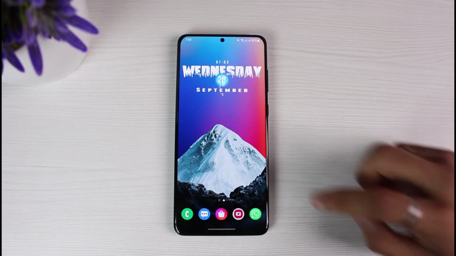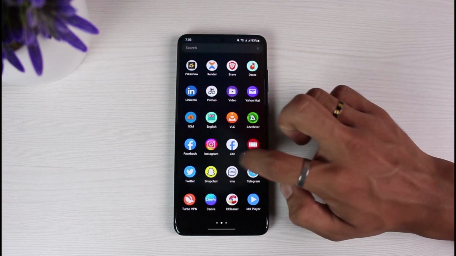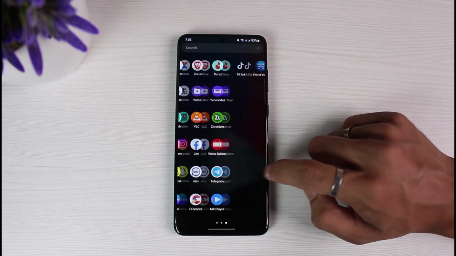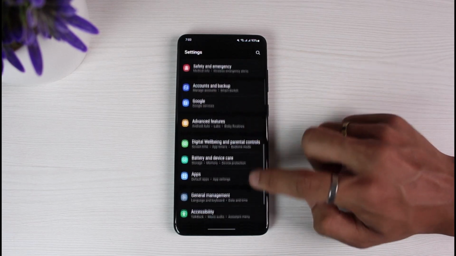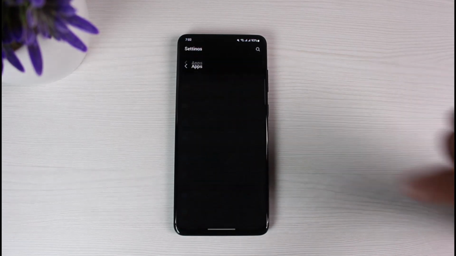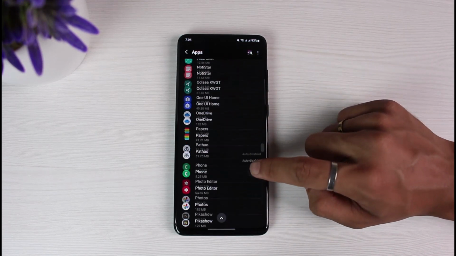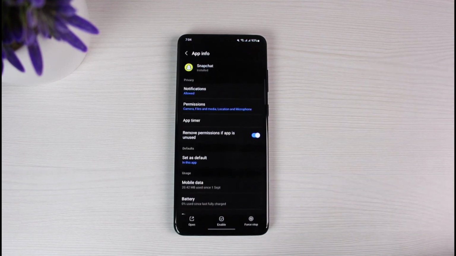The very first thing we will do is open up the settings application on our phone. Be it Android or iOS, launch the settings app on your phone. As soon as you launch the settings app, look for the option called apps, and once you tap on apps, search for Snapchat, or you could also use the search box on the top right corner of the screen. So tap on Snapchat over here.